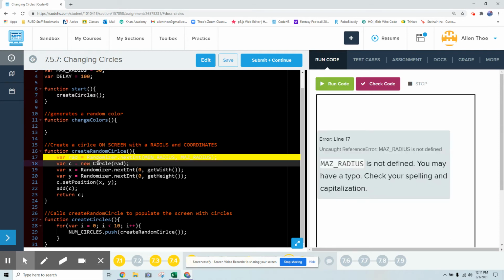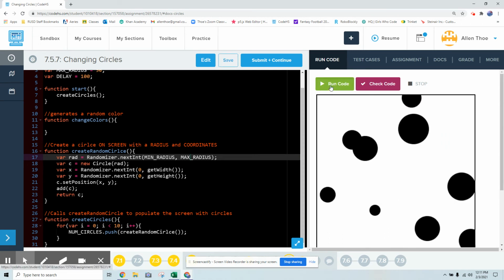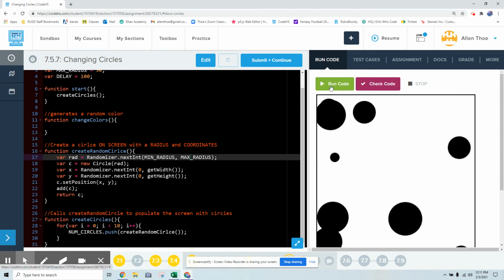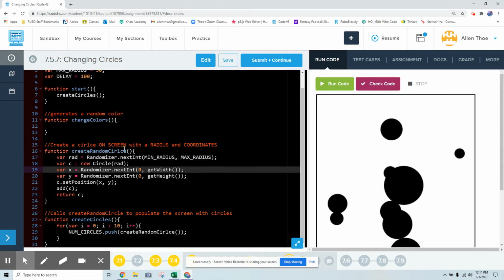Okay, so now we're gonna find all of our mistakes. That's all right. Okay, so it's actually working. So these are random circles. You can see each time I run it, they're different. Different size and different location, okay? All right, now we want to change the color.